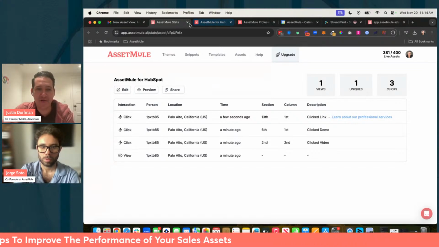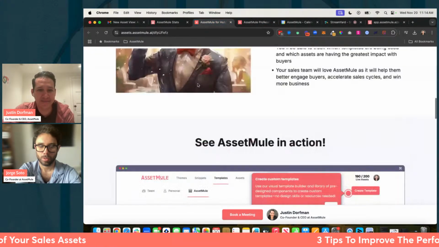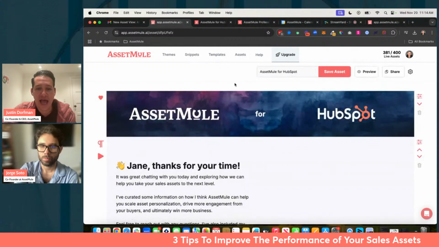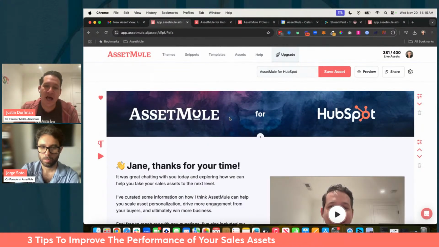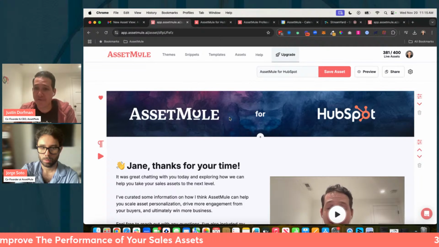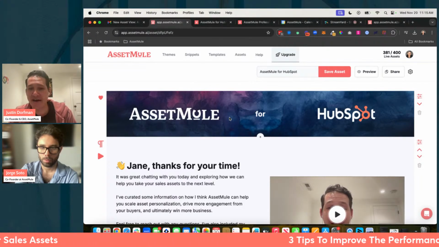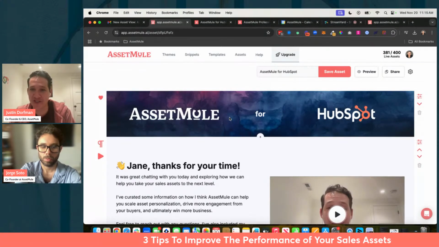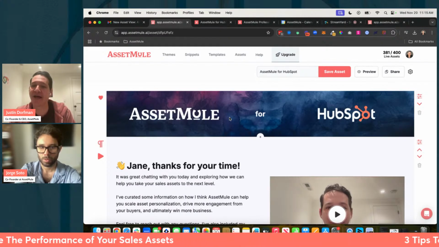Let's head back over to our asset over here. Where is it? Actually, it's here. And the last tip that I have here is to focus on conversion within your asset. So if you think about the standard PDF one-pager, there's no focus on conversion there. There's no way for them to convert from that asset other than responding to your email, right?